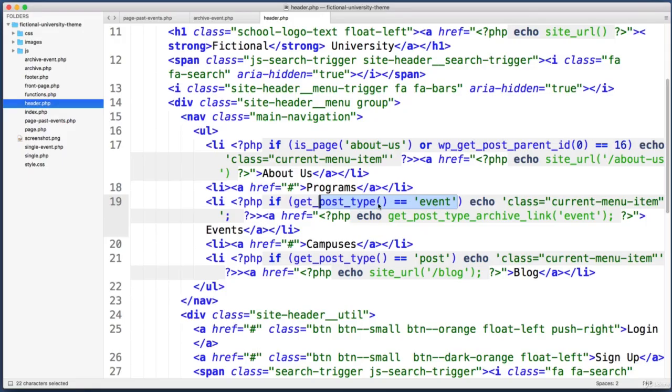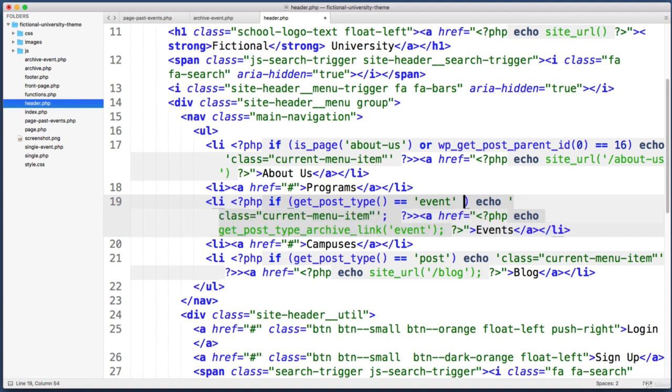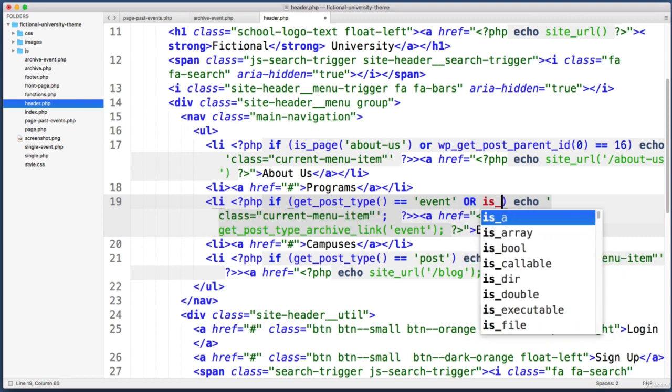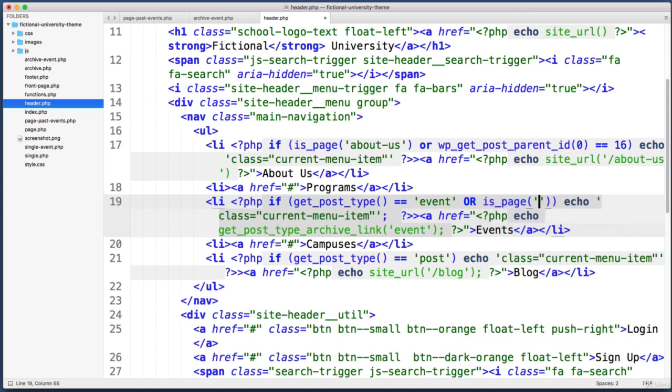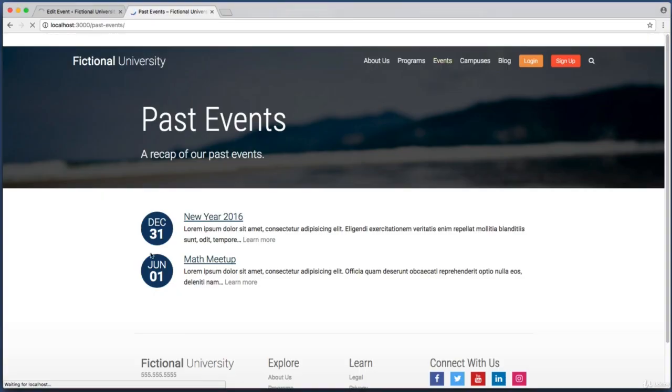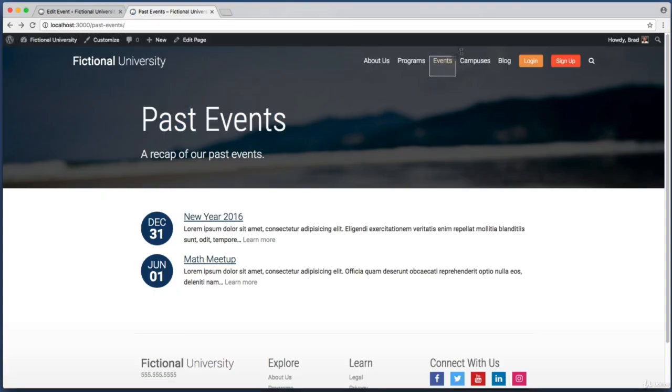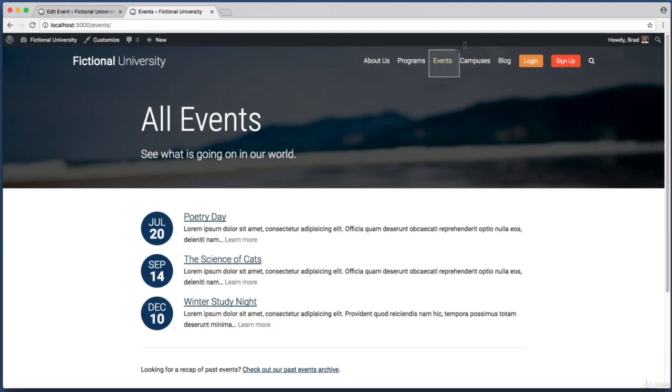So back in our code, what we can do, right after this equal event, let's just say or, and then call a function named is_page, and for the argument, past-events. Okay, so if this evaluates to true, or if this evaluates to true, go ahead and light the link up as yellow. So we're on the past events page and it lights up, perfect. And if we go back to the main events archive, it still lights up.